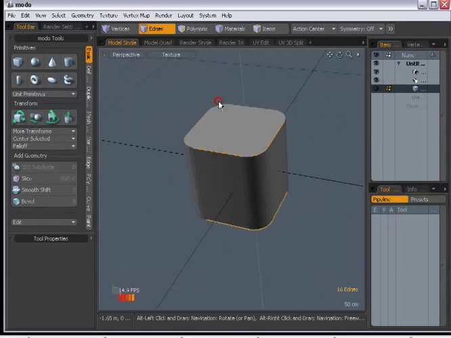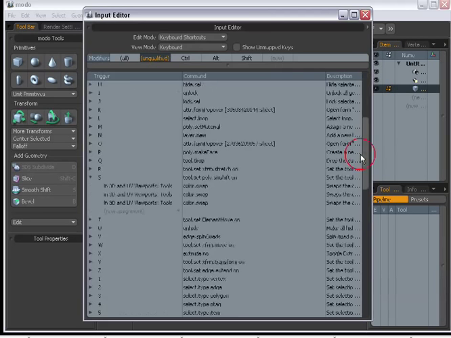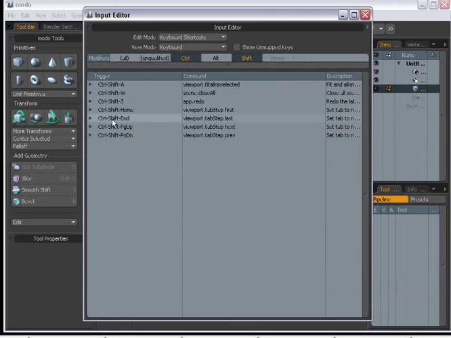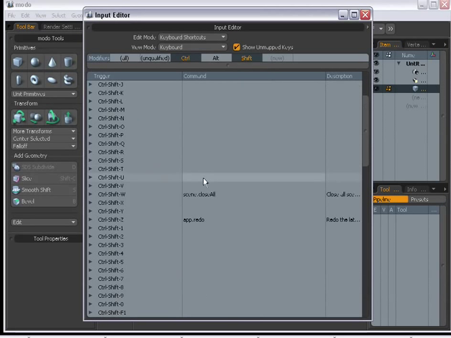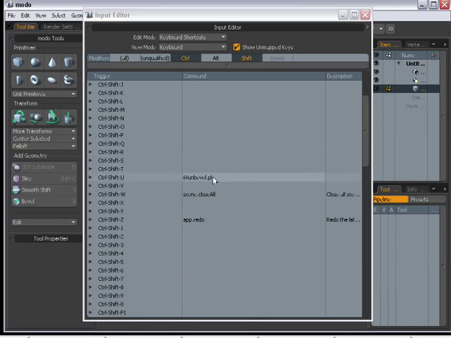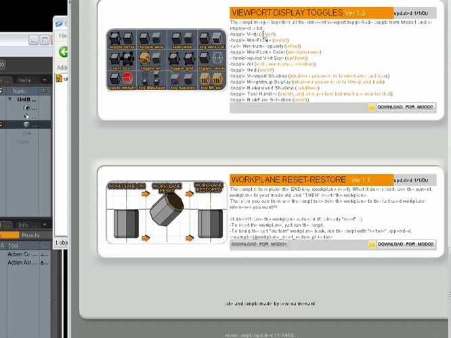Go ahead and go into Modo 2, and I'll go into the hotkey editor and pick my hotkey. I'll just type in unbevel.pl. It's bound to Control-Shift U, and so we'll run it, and it worked. Okie dokie. Now I'll go ahead and do the next one.